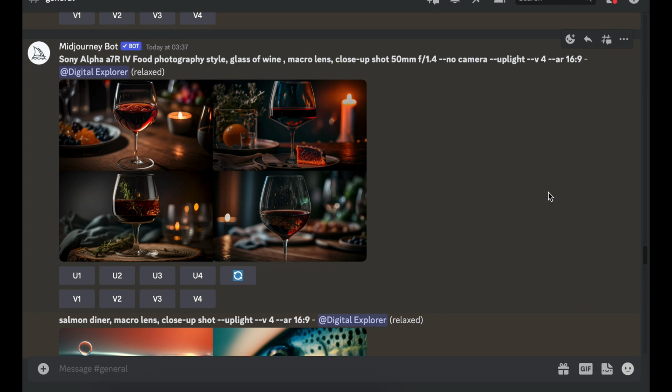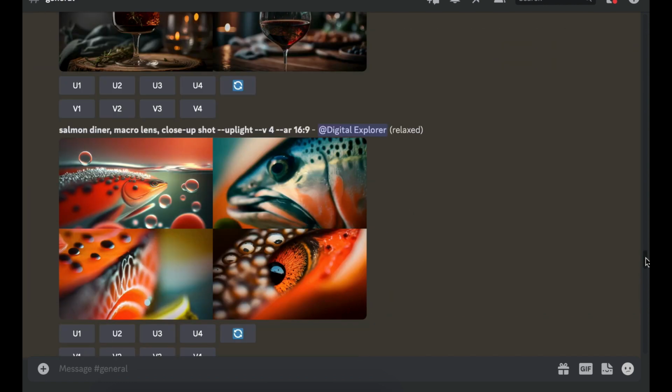Again, I'm still impressed. I guess the way Midjourney is interpreting it is that it will generate images that an actual camera would generate, which is a good thing to know. So I decided to try something else. I put in a salmon dinner, and this is what I got.